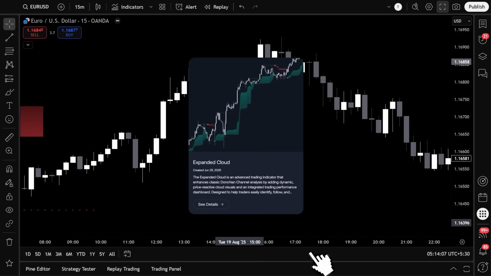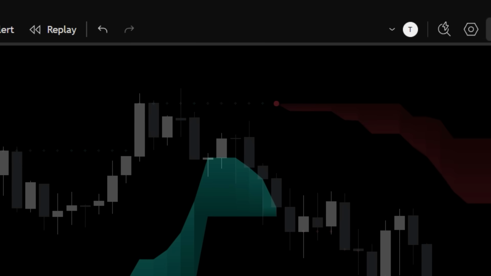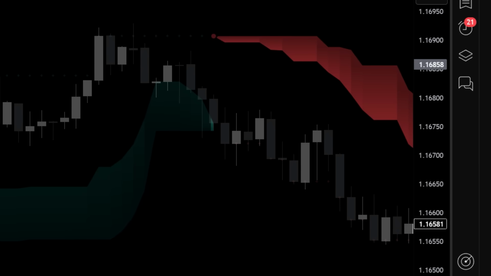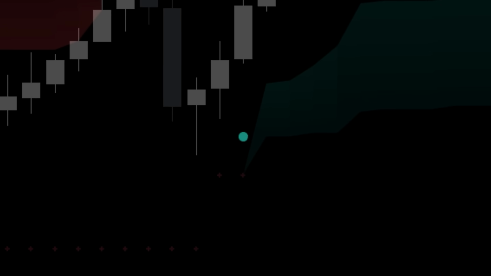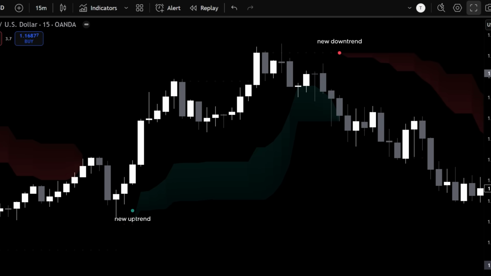When you add expanded cloud, you'll see a shaded band that hugs price. Green beneath during bullish phases and red above during bearish phases. A small dot appears at each true bias flip. Green for a new uptrend, red for a new downtrend, giving you an immediate pivot signal without repainting.